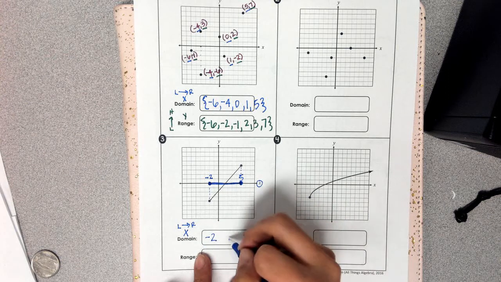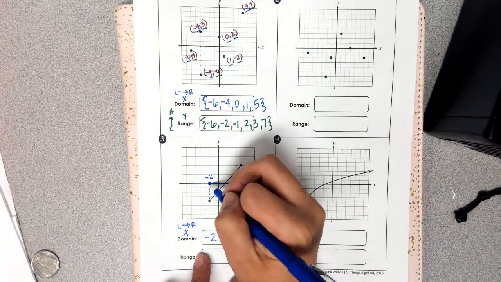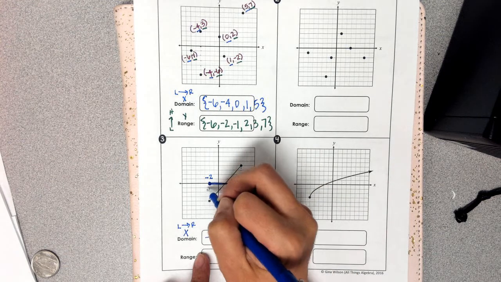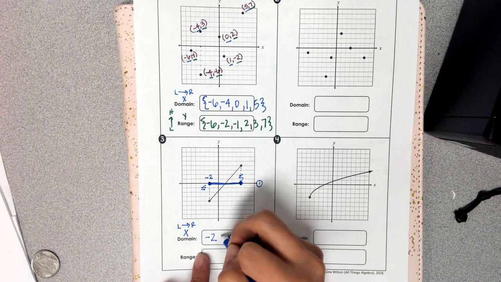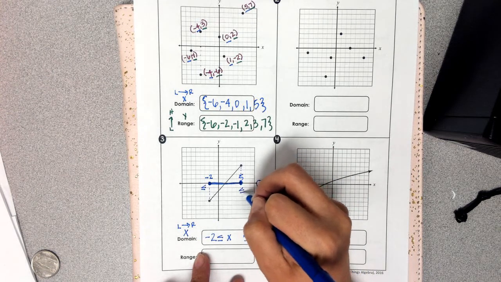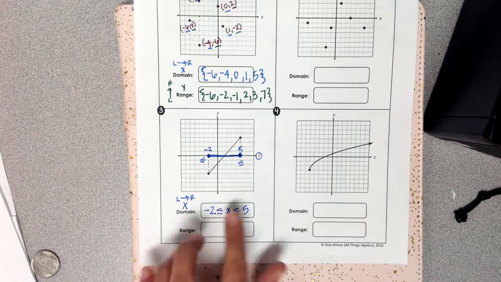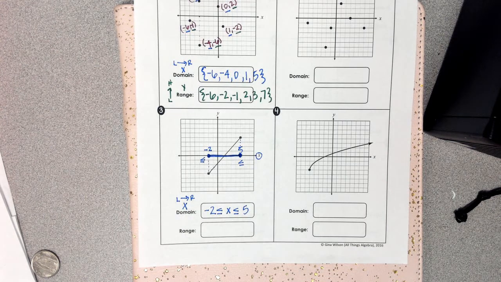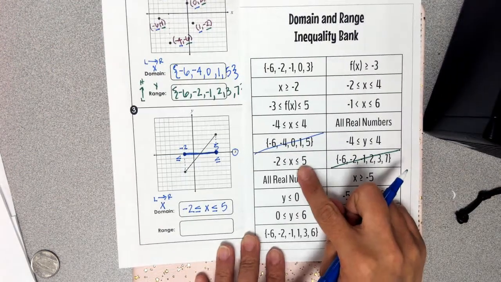I then know domain is my x because this is a closed circle. I know I have to use my or equal to. Because this is a closed circle, I use my or equal to. So that is the domain of this function right here. And let's make sure it's on here. And there we go.